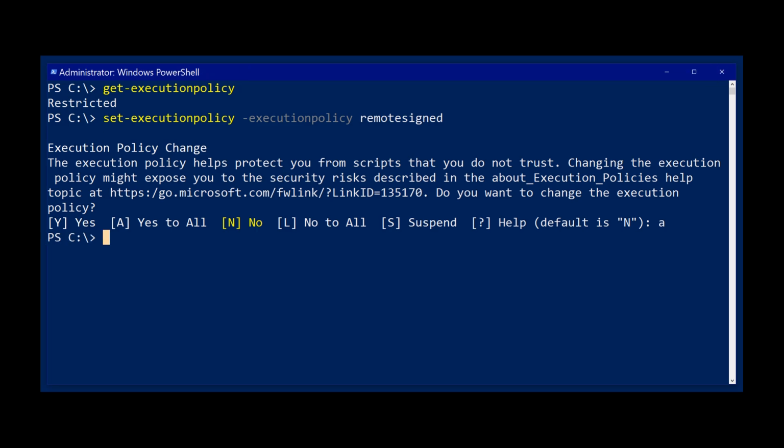We can now see that the execution policy we defined a few seconds ago now is the one running by typing Get-ExecutionPolicy and then hitting enter.